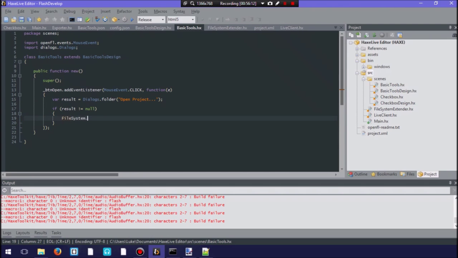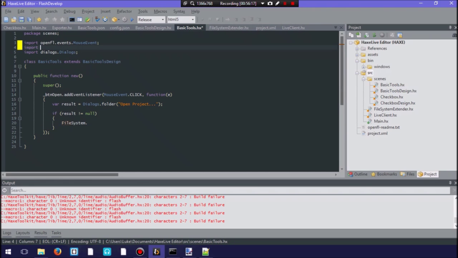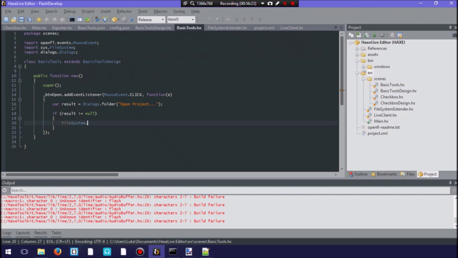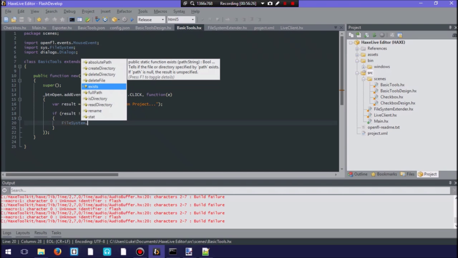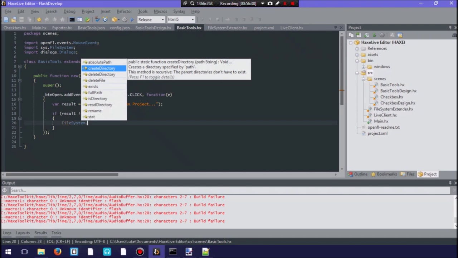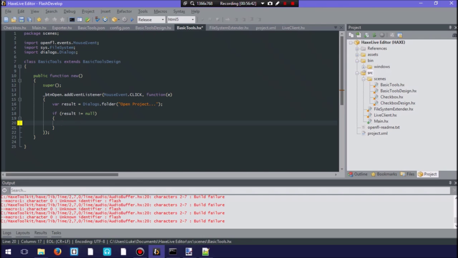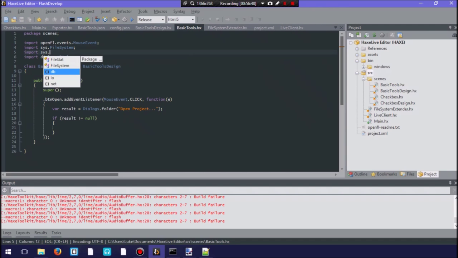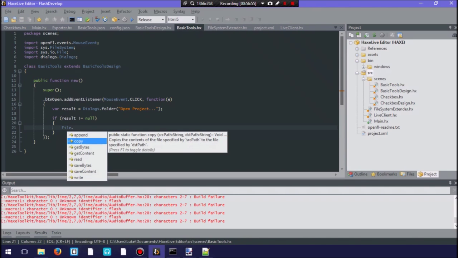So what I'm going to do is put in file system, put import file system here. I'm going to copy a directory. Is there no method of copying? Let's see. Is there any method of copying whatsoever? IO file. Let's check. And here, copy of the file to the file specified in destination path.